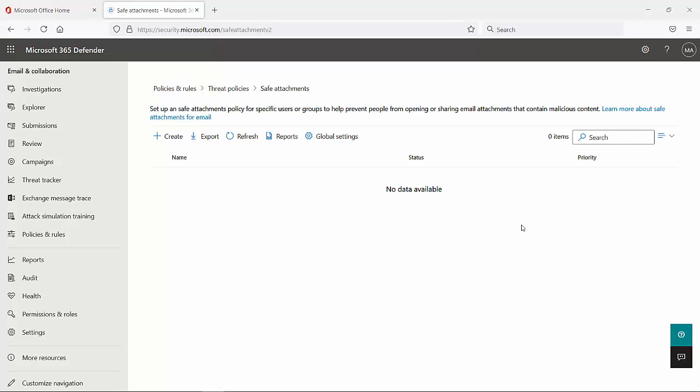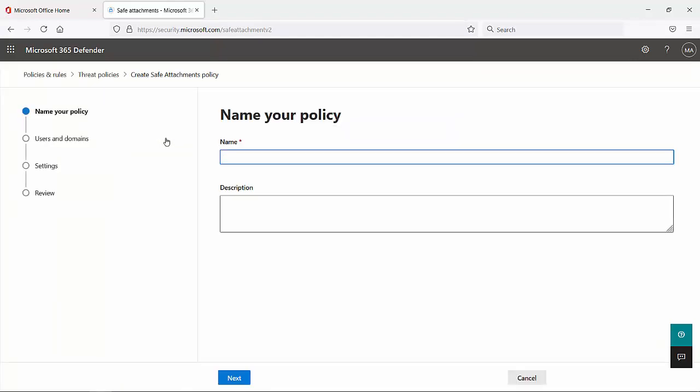So let's do that. Let's create a test policy, so to speak. I'm not actually going to enforce it. I just want to show you what the little wizard looks like. So I'm going to go ahead here and click on create. I'm going to call it something simple, like safe attachment policy, since this is a demonstration. Give it a description, more or less the same. And there we go. I'm just going to click on next.